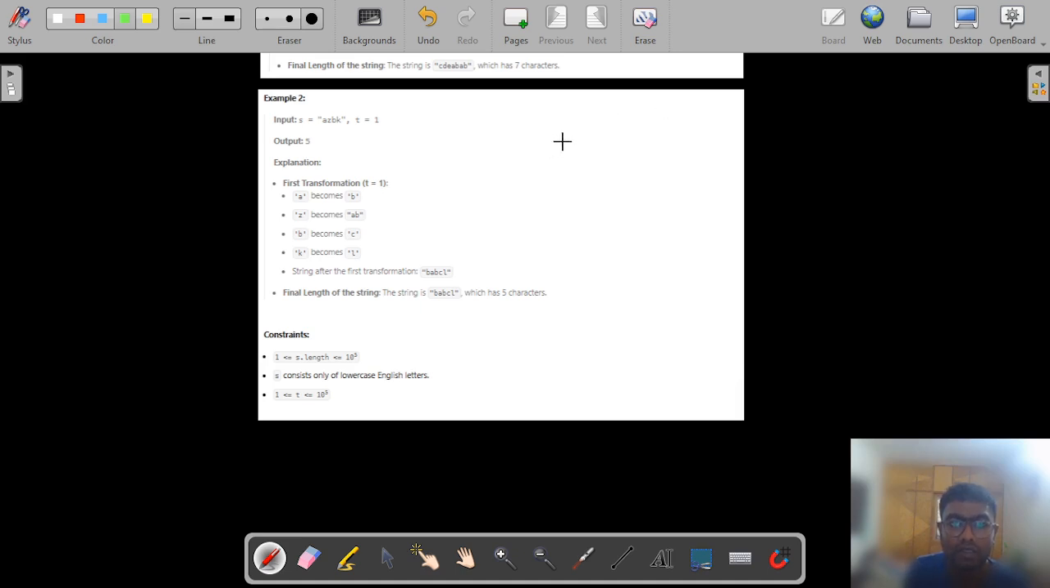Let us look at this example: A, Z, D, K. We need to make a single transformation, and on a single transformation we get B, A, B and C, E, L. K changes to L. So the string, which was initially 4 characters, would become a string of length 5. So this is the output.